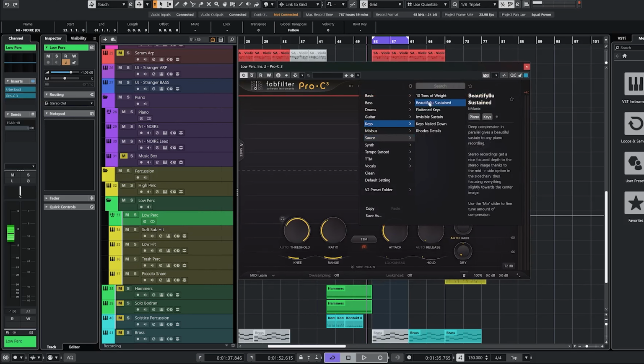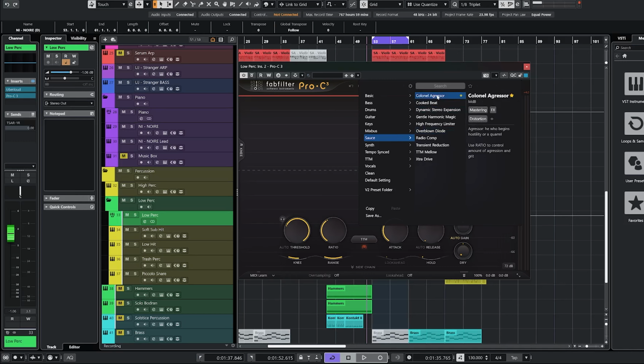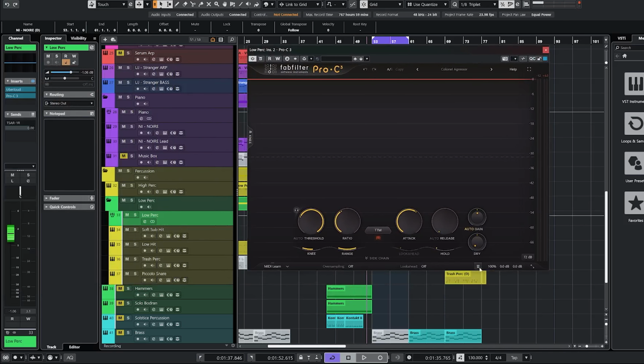Okay, so here's an example of a track that I'm actually working on. I'm using a preset, the Kernel Aggressor, which uses the TTM model. Let's listen with it bypassed first.